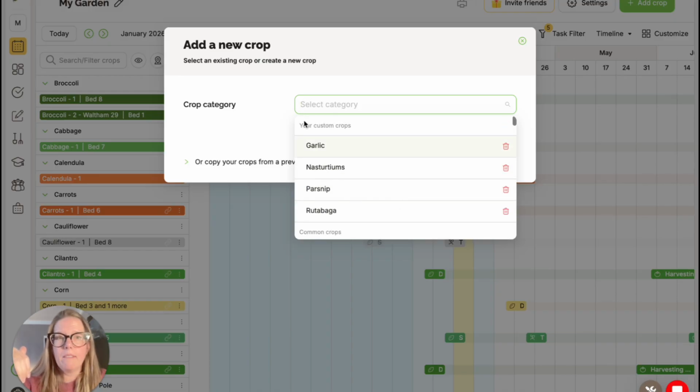Now you see that I have my custom crops up here at the top. Those are ones that I was able to add in because I have their basic paid version. So being able to add custom crops and custom varieties is one of the upgrades of having a paid version. So that is one thing.